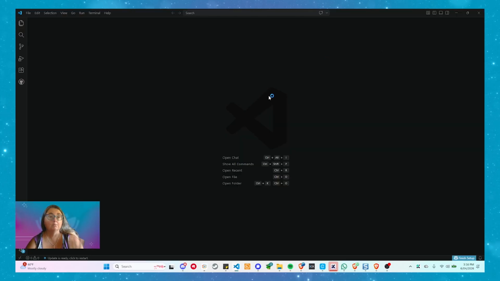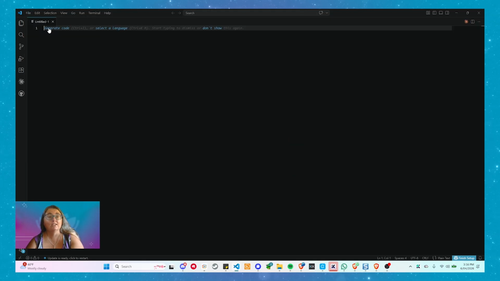Okay, so I opened up VS Code. I'm just going to open a new text file in VS Code. It's a text editor. You can use Notepad, you can use Notepad++. I use VS Code because that's what I use for coding.